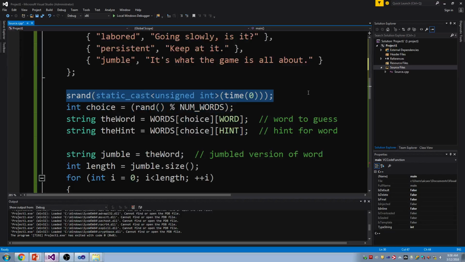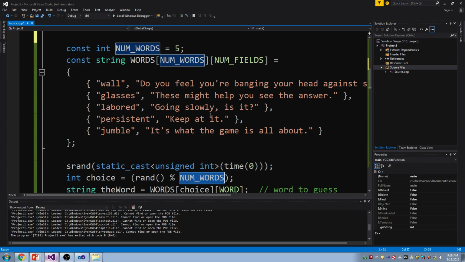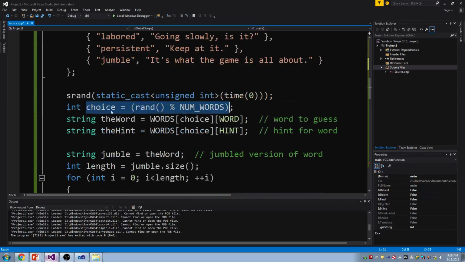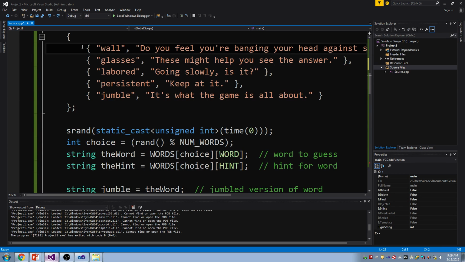Next thing we do is seed the random number generator, and then we roll a random number modulo the number of words. This will return a number between 0 and 4, because this right here is 5. The random number itself doesn't matter; it's between 0 and some huge number, but this will always return a number between 0 and 4. He then uses that choice to index into which row he wants. So remember, these are 0, 1, 2, 3, 4. These are the indices into each row. That's what he's using here.